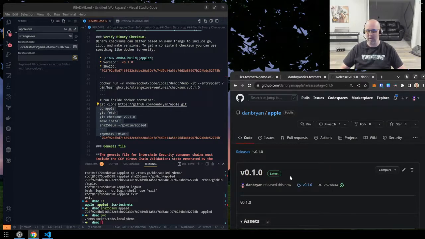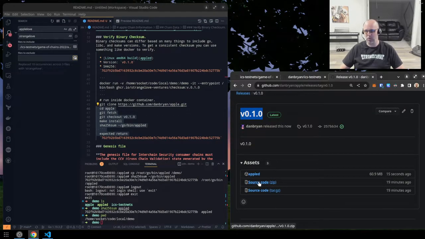All right, so we now have a release v0.1.0, which has the source code and the binary that has the correct checksum. So people can either choose to just grab the binary directly if they trust it, or they can build it themselves and see that it builds to the same exact one that we provide.